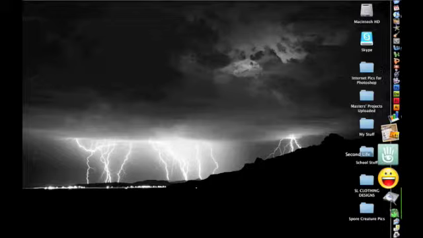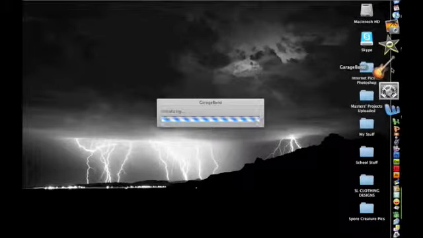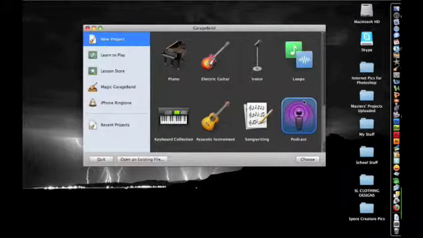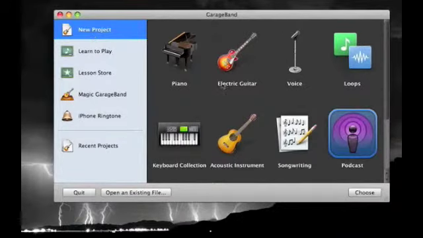First, we want to open GarageBand. From here, you need to make sure that you select New Project and click on Podcast because that's what we're going to be making today, and then click on the Choose button.